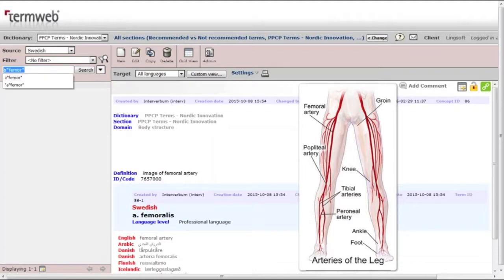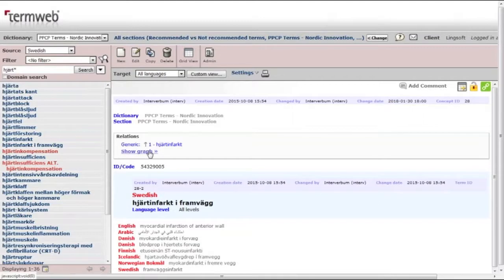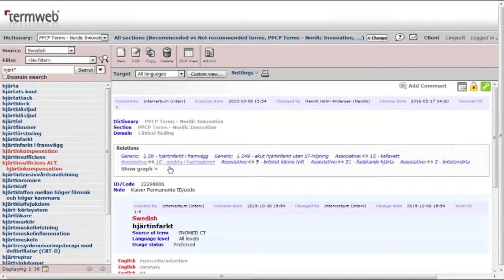Apart from multimedia, I would say, here you can see that we have a possibility to jump between related concepts. So here you can see that hjärtinfarkt, myocardial infarction in English, has a number of relations, both types of myocardial infarctions and also reasons or possible symptoms of myocardial infarction, as you can see here. General symptom of myocardial infarction, right?